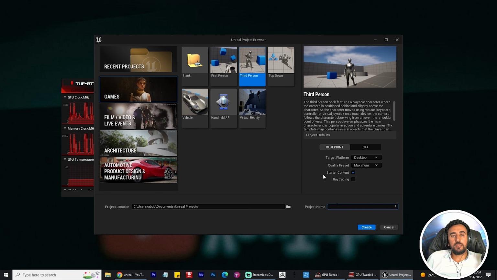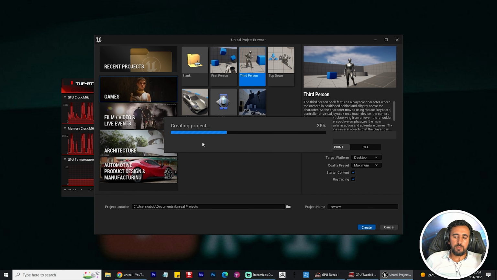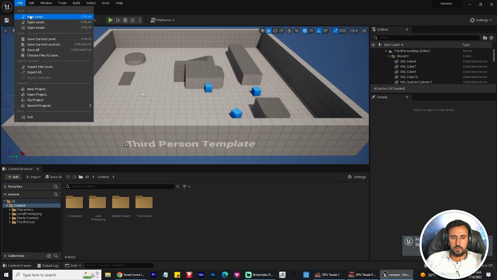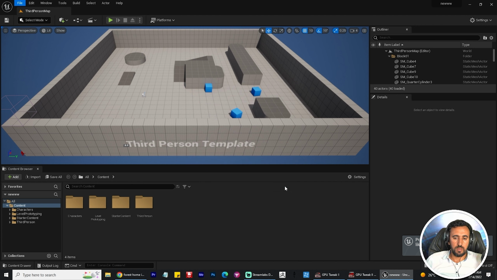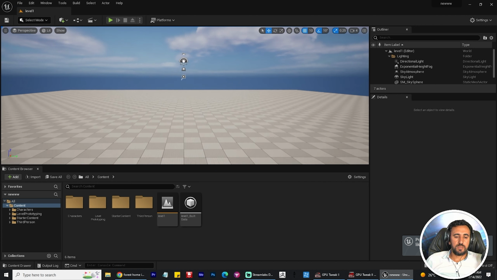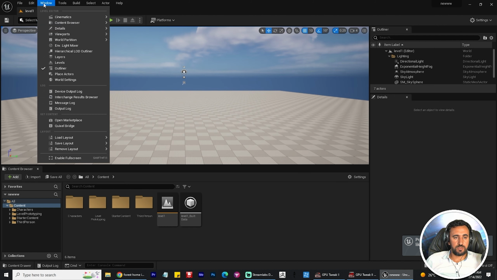First of all, I create a project and I make this for test or new, and you can rename it as you like, and make sure you enable ray tracing for your sequence. Now we have a new level. I create a new level, and now this is from scratch.